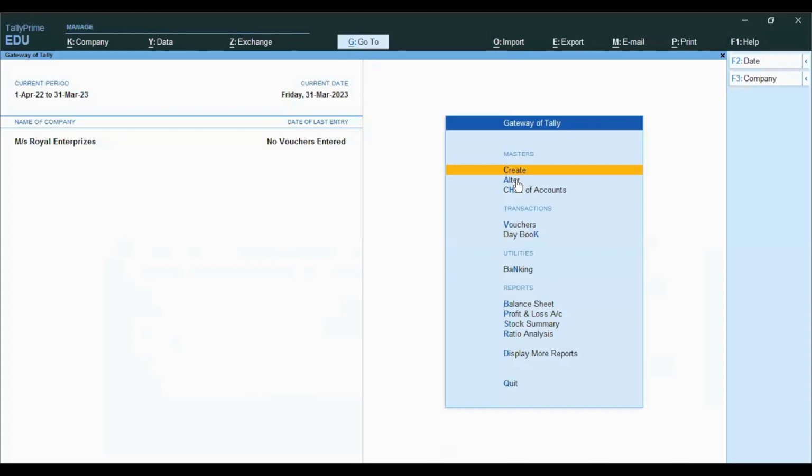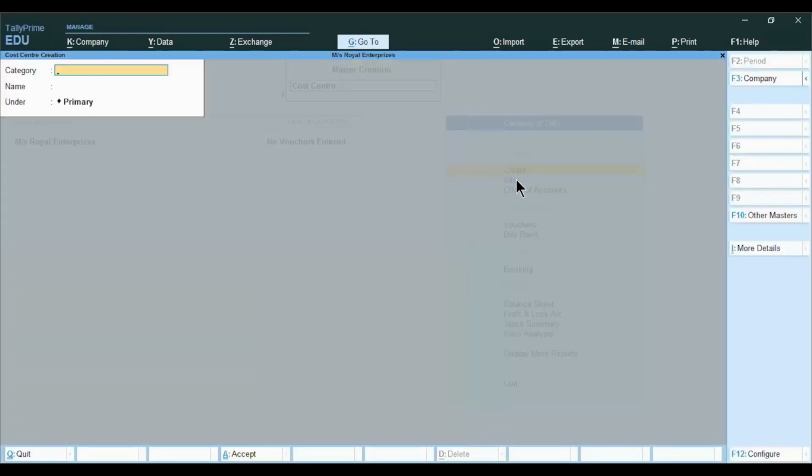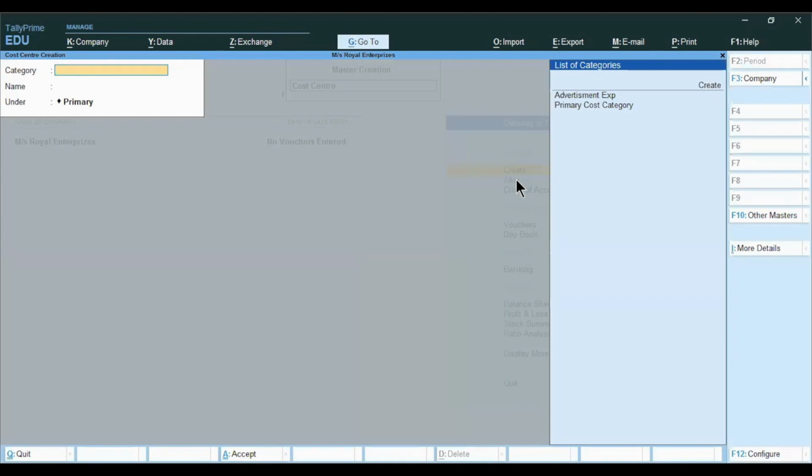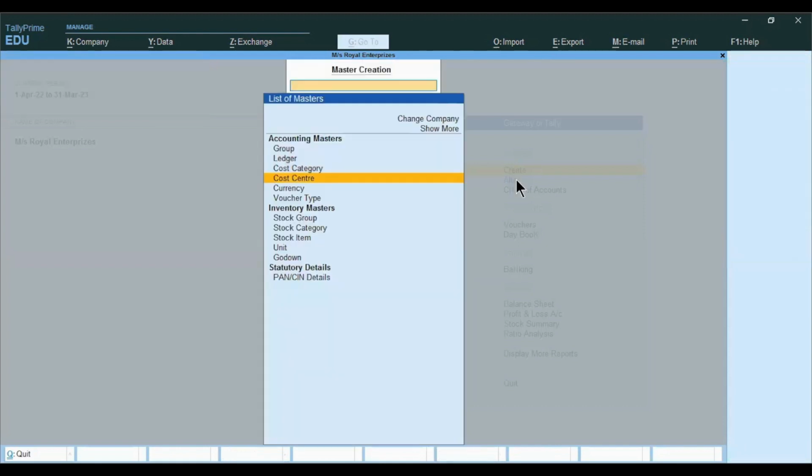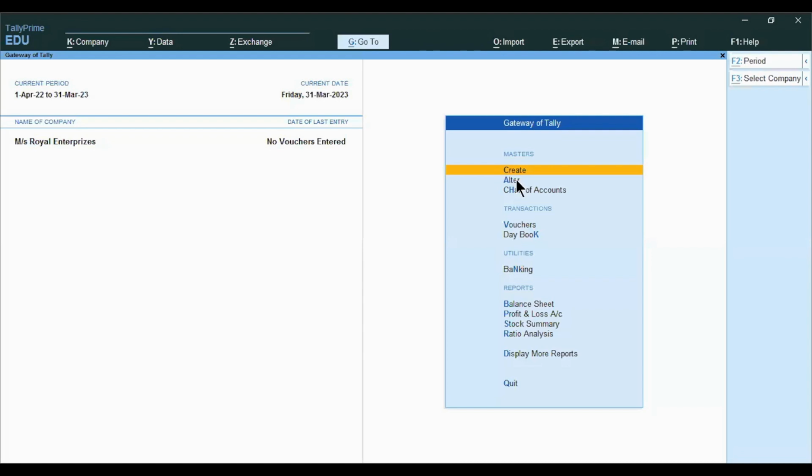So create cost center. For category, press spacebar and select advertisement expense as the category. Shampoo will be our first cost center under primary, and the second cost center again will be hair oil. Accept by pressing Y from the keyboard. So these two cost centers we have created.